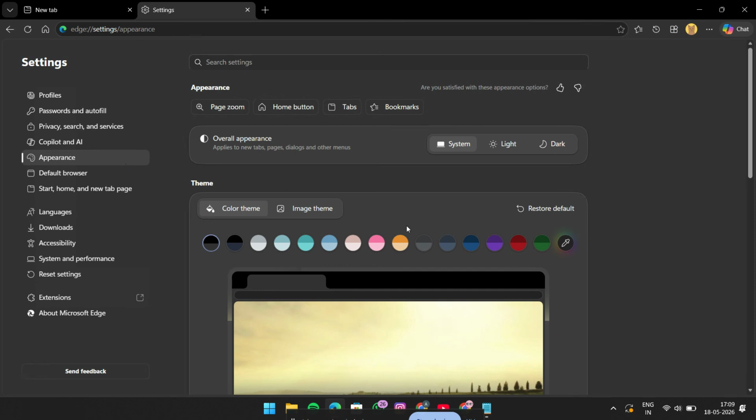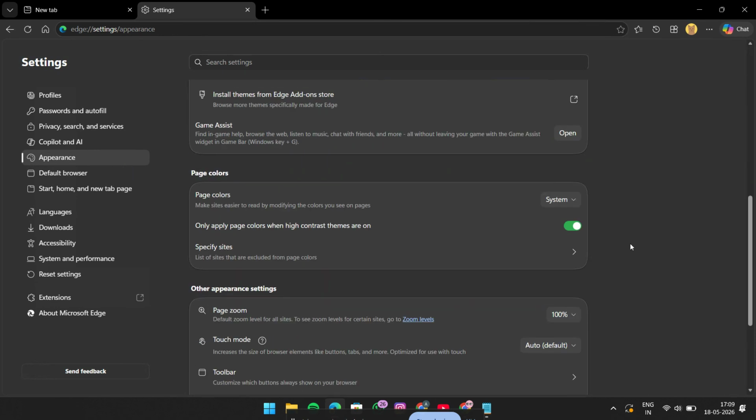Now look for the page color option. You'll see a drop-down menu next to it, so click that drop-down to view the available choices. Microsoft Edge usually gives you a few different page color options, so go ahead and choose the one you prefer.